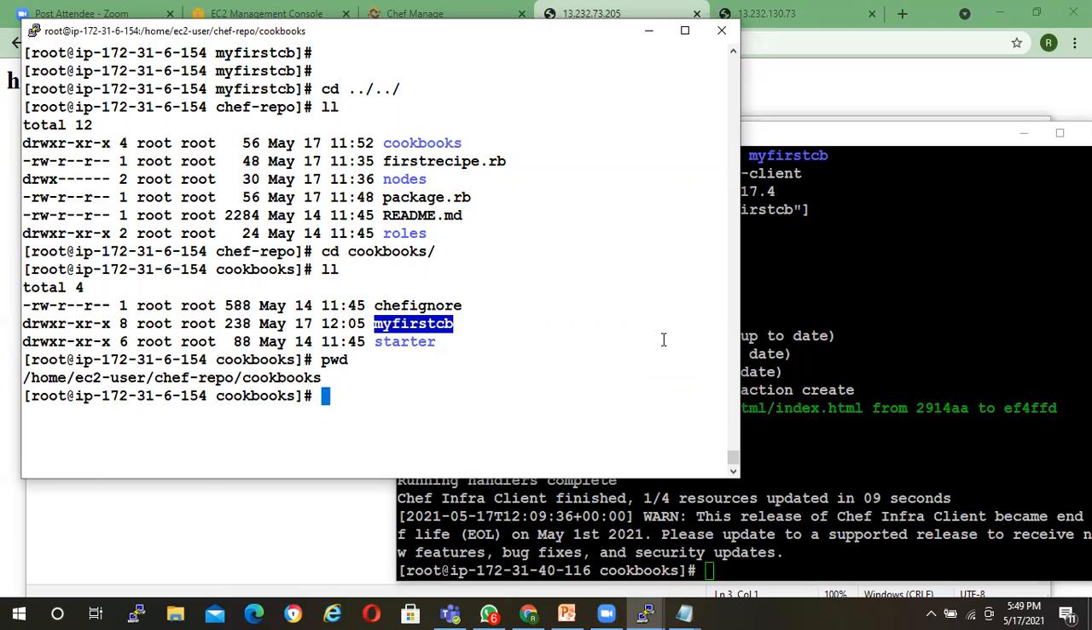So these are all extremely simple exercises just to give you some hands-on. Don't think that in real time the cookbooks will be this simple.